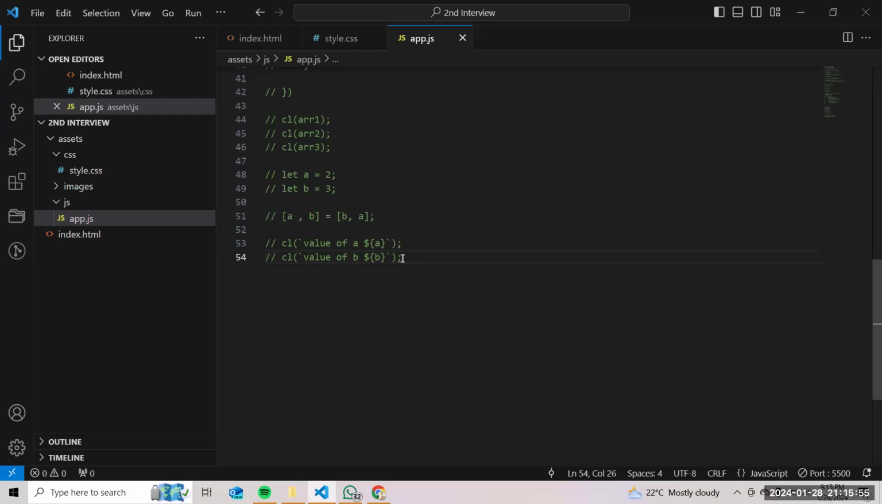What is DOM? DOM is document object model, by which the browser makes each and every HTML element a document object, and when we take any HTML element from the index.html to the app.js page, then it becomes a document object. Okay.